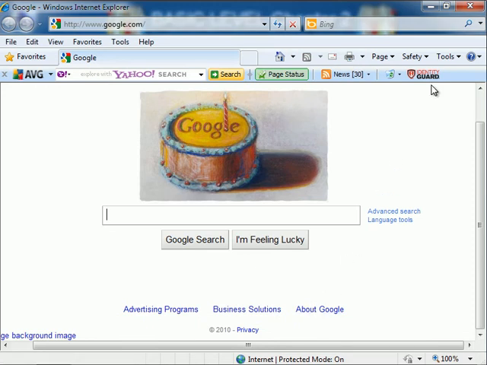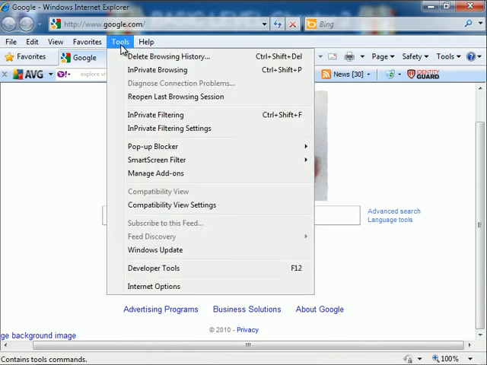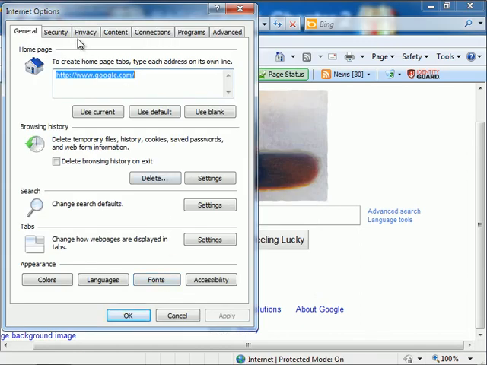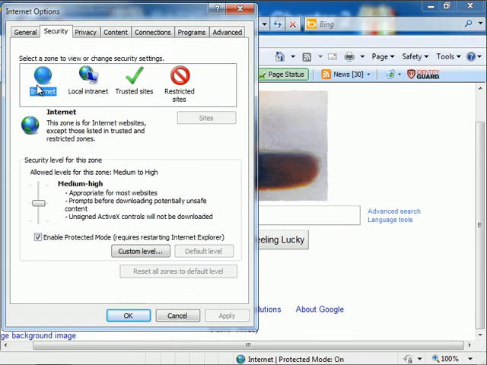Now let's look at the main Internet Explorer security settings page. I'll go back up to Tools, then I'll look at Internet Options, and then we're going to click on the Security tab. So we have several zones here for which we can change security settings. We have the Internet zone, which speaks for itself. That's for when you're browsing the Internet.